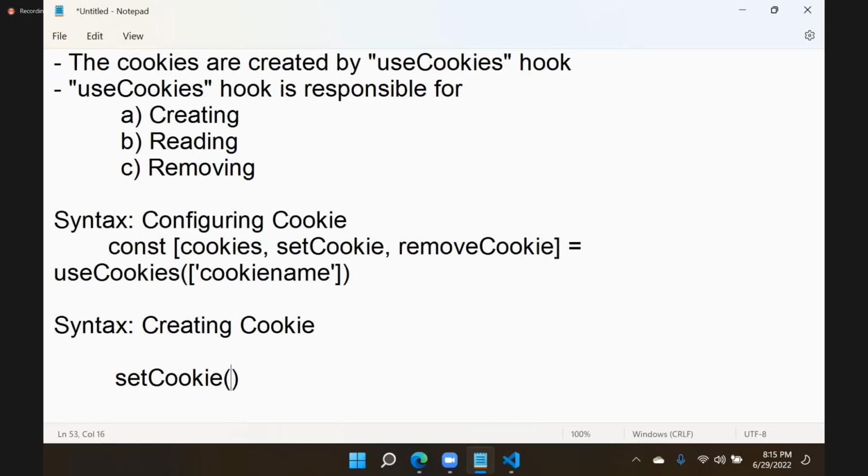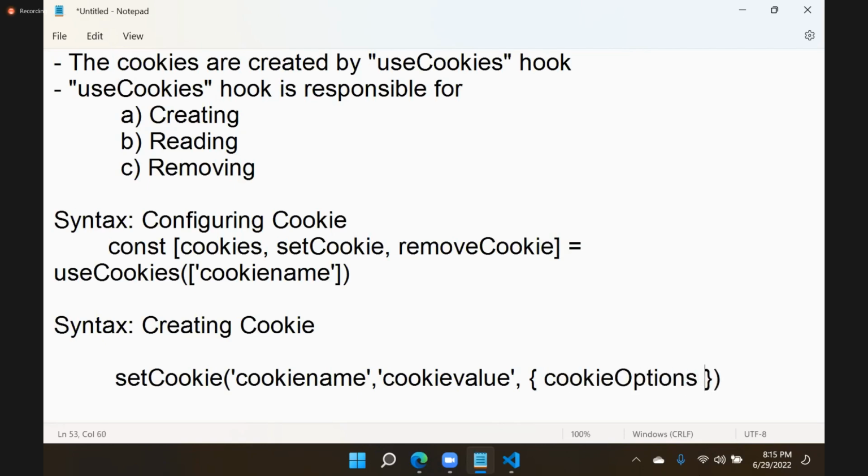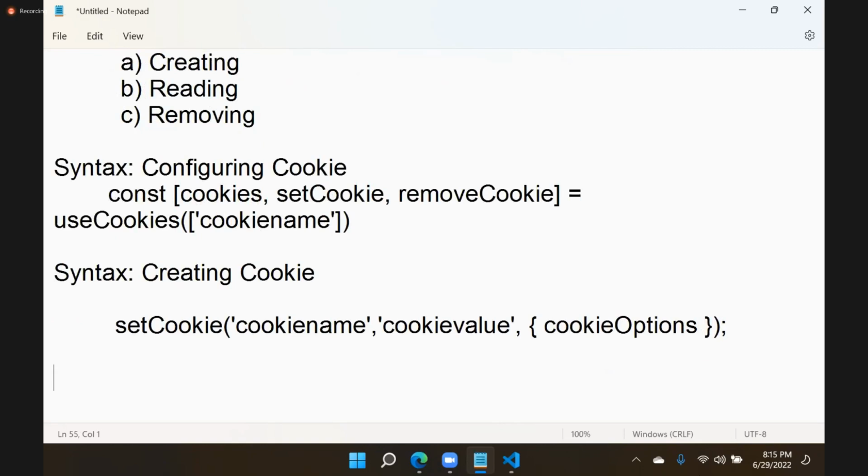The set cookie method defines the cookie name. You define the cookie name, and you have to define the cookie value, what value you want to store. Understood? And you have to define the cookie options in an object. This is how we design the cookie. That means set cookie, cookie name, cookie value, and cookie options.